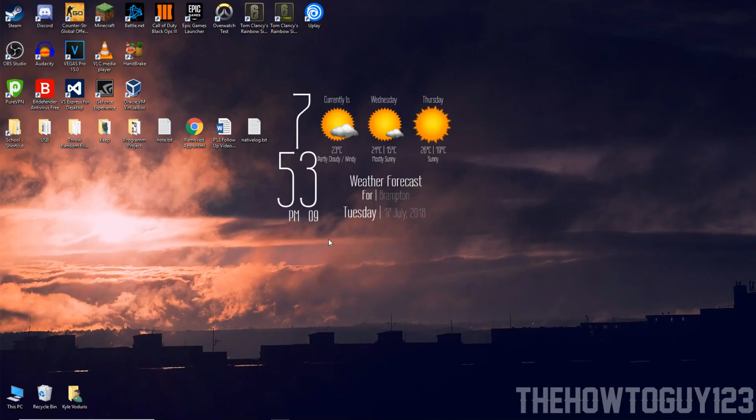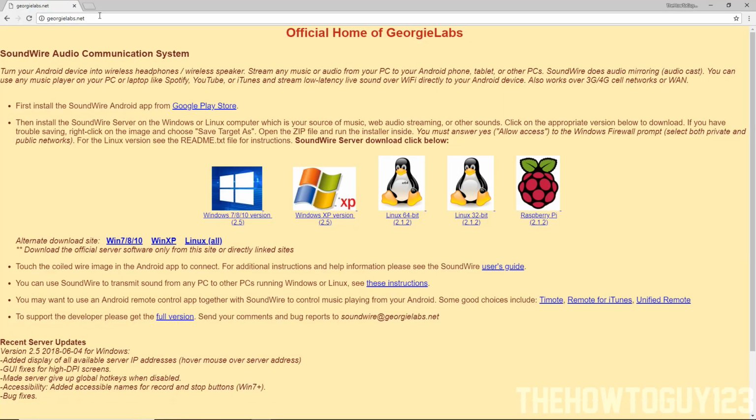So first things first, on the PC side of things, go into your internet browser, and if you go to the description of this video, there'll be a link for this website here, and this is where we're going to download the program that will stream the audio from our computer to our Android phone.